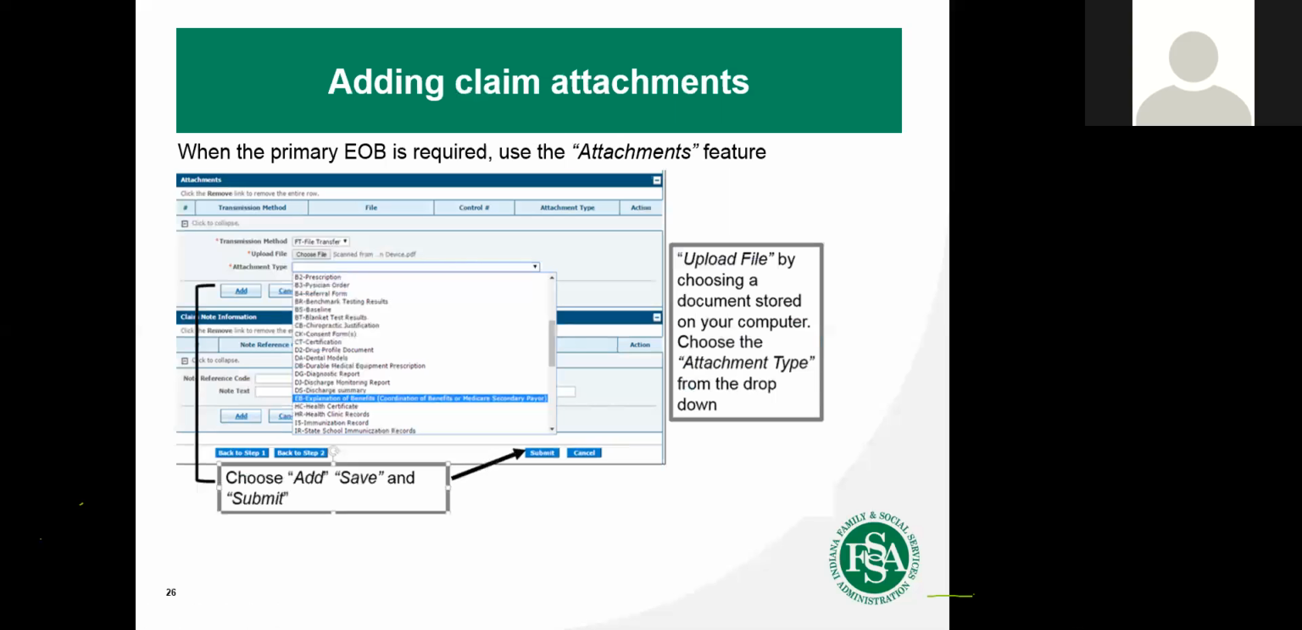If they denied the claim, you're not going to click include other insurance on that first page of the portal. You're going to just fill out your claim. You're going to attach your EOB here. Once you've attached it, you hit add and save, and then you submit. And that's how you're going to bill those claims.